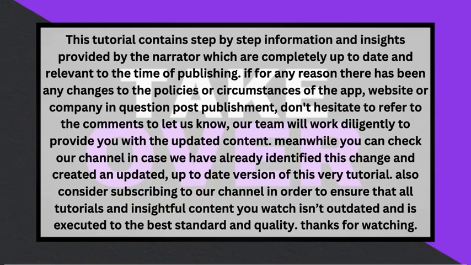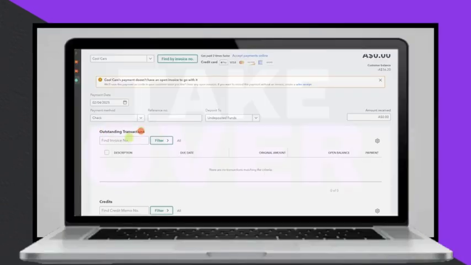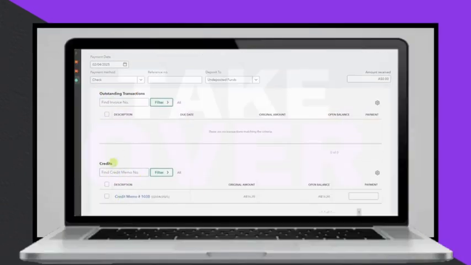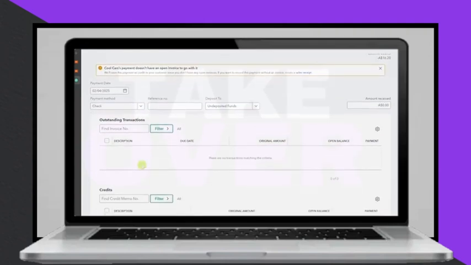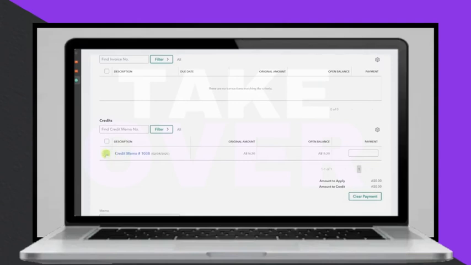In the Credit section, select the credit memo created earlier by checking the box next to it. Then, in the Outstanding Transactions section, choose the invoice to which you want to apply the credit memo. All relevant invoices for the selected customer will be displayed.